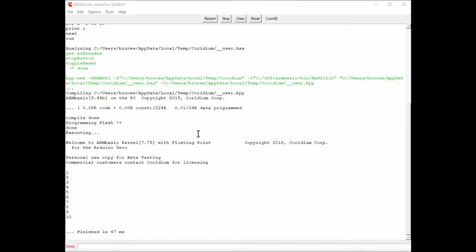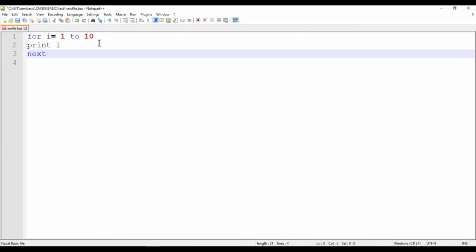As your programs get bigger, you use a text editor. We don't force you to use our own text editor. You can use any one you want, but we will install Notepad++ as part of the installation.